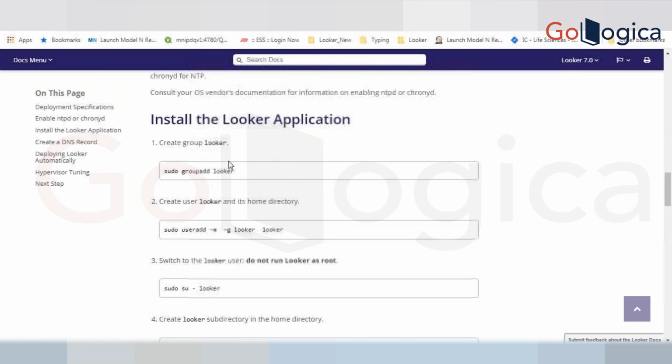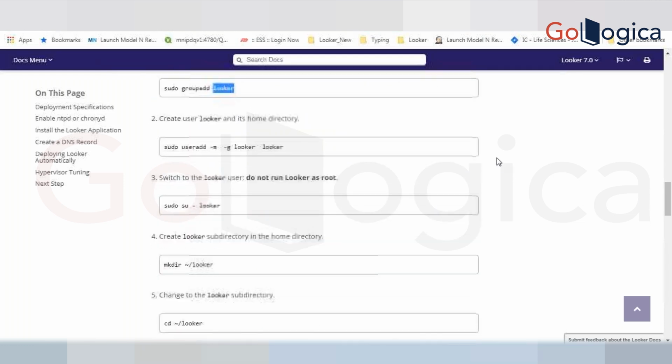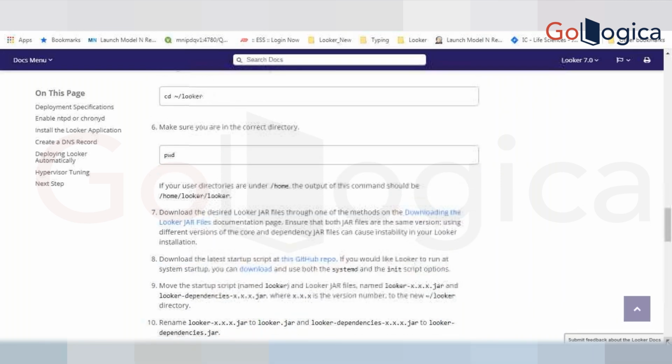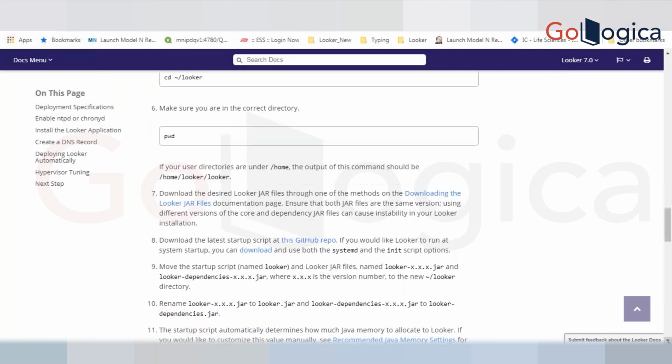We just need to add one group, Looker. This is mostly in Unix, right? You should be familiar with simple Unix commands. The main thing is we should create a Looker user and create one folder with the Looker name. In that Looker folder, we should replace this jar file.